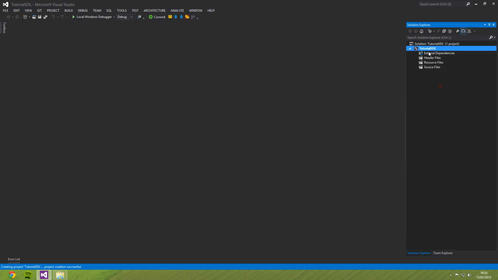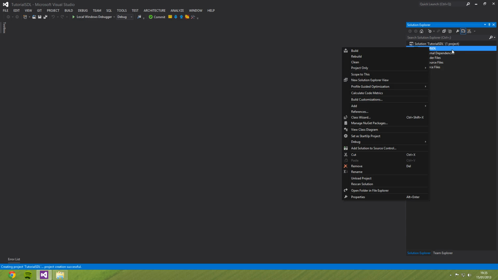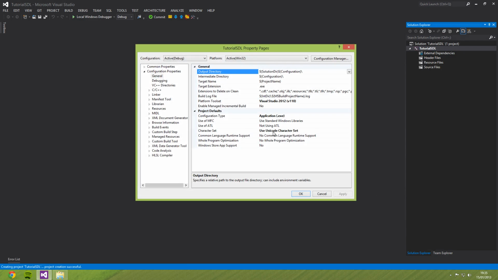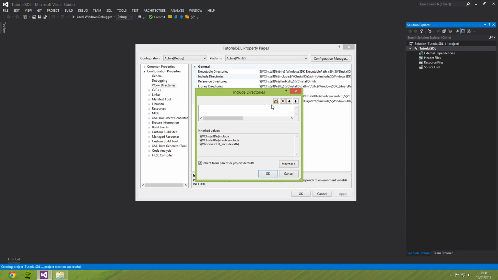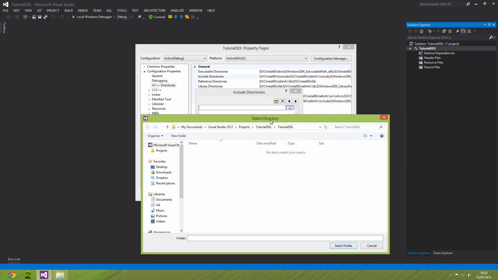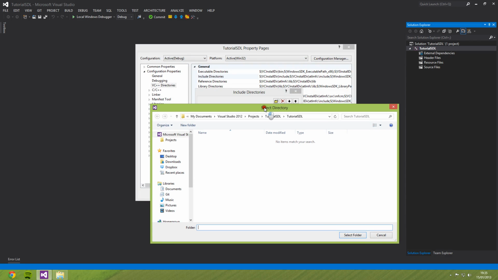So what I'm going to do is right click on Tutorial SDL under the Solution, Properties, and you should be greeted with this screen here. What I'm going to do is go to VC++ Directories, and then under Include Directories, the down arrow and Edit. If I double click into this box here, we can see that there's a button here with 3 dots on it. I'm going to click on that, and then that brings up the file dialog.